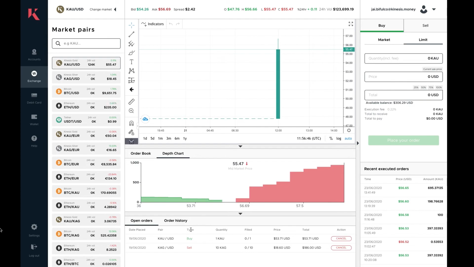We've also added a new depth chart. The depth chart will show exactly what's happening with volume against the buy and the sell side. We have the depth on the buy side and the depth on the sell side, and you can now start to analyze the market from the mid price and see where the actual sell walls and buy walls are, to give you a little bit of an indication of what's going on.